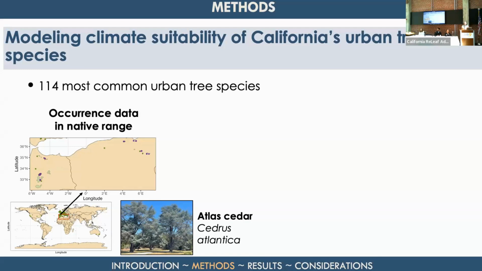And this is an example of one of the species that we did this analysis for, which is the Atlas cedar. And the Atlas cedar is a tree that is native to the Atlas Mountains in northern Africa.